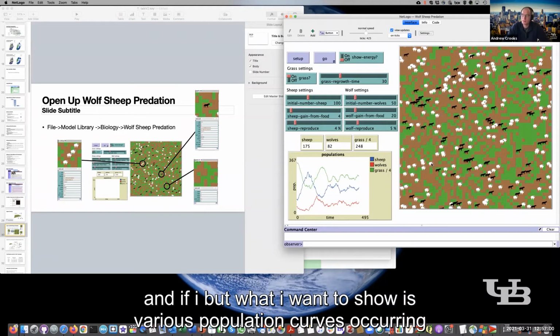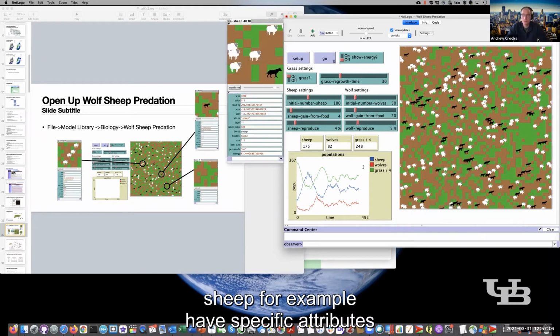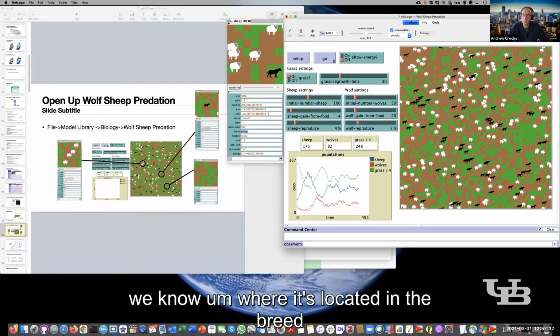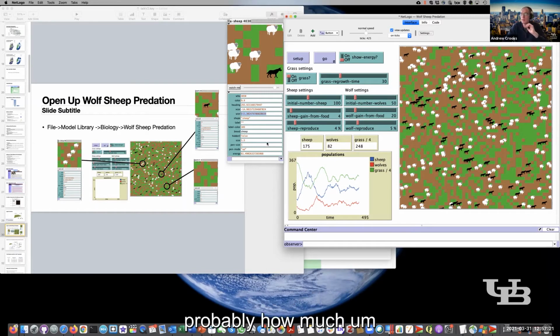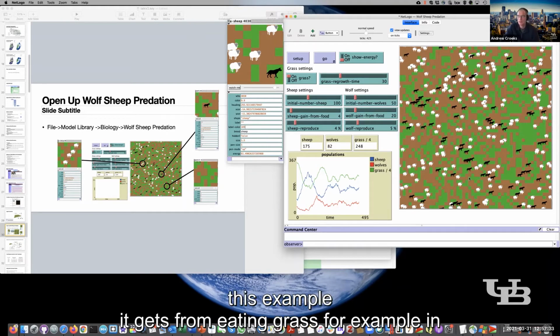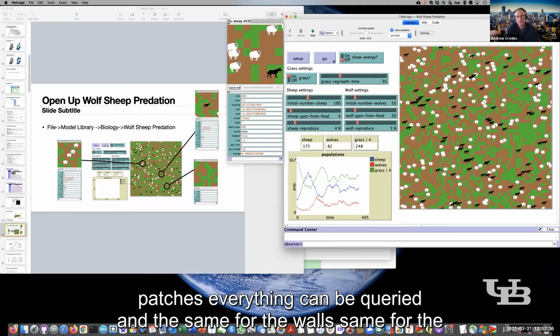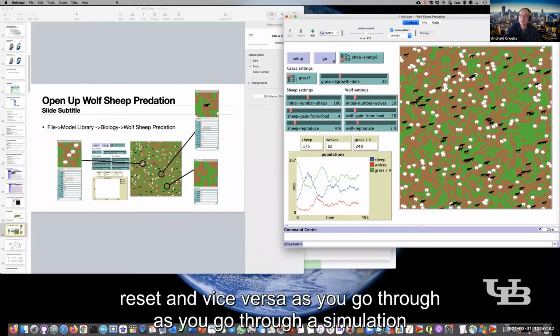But what I wanted to show is, we have agents, the turtle, the sheep, for example, have specific attributes. So, for example, we know it's a sheep breed. We know where it's located in the world, and we know some other things. For example, how much energy it has. Energy it gets from eating grass, in this example. And the same for the walls, same for the patches. Everything can be queried, everything can be reset, and vice versa as you go through a simulation.